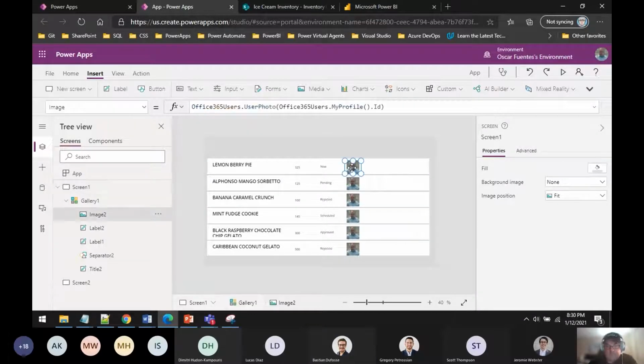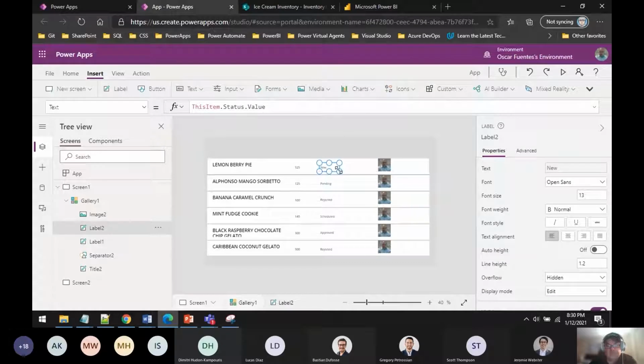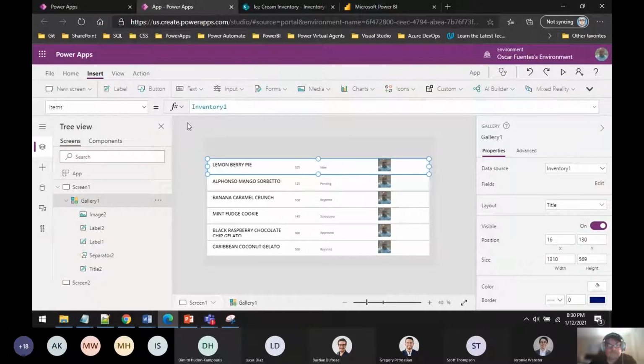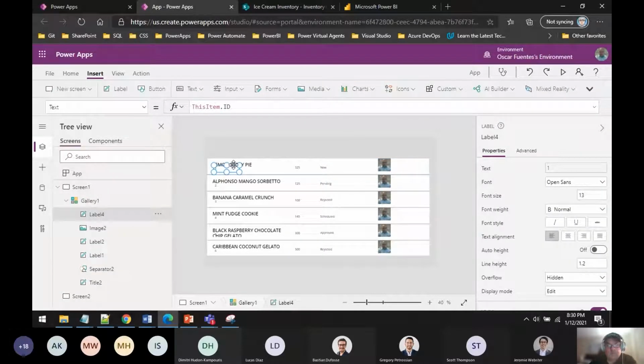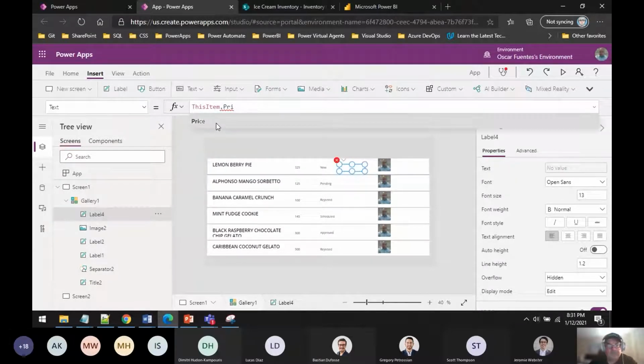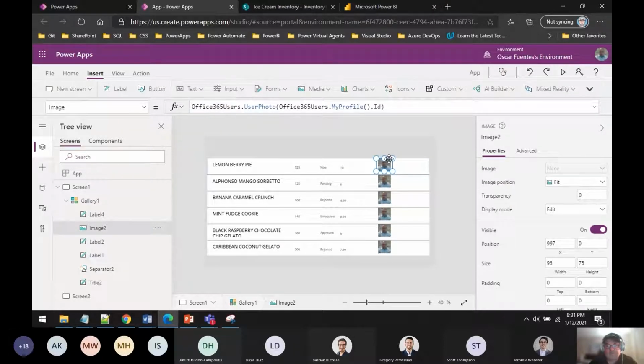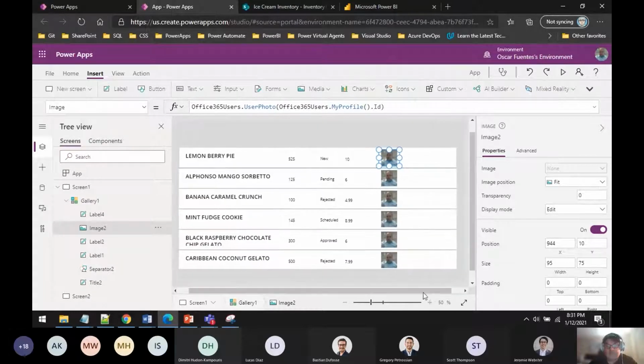So let's just move this over here because I forgot to bring in the price. So we'll go here, we'll bring in this guy here, and then we'll go this item price. And now it's going to show the price here. So let's go here so we can see a bit.